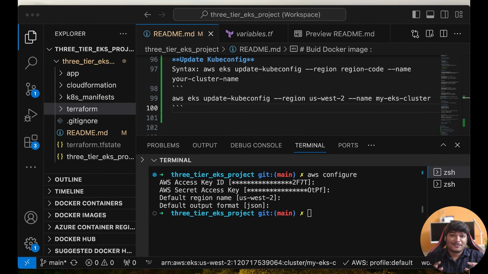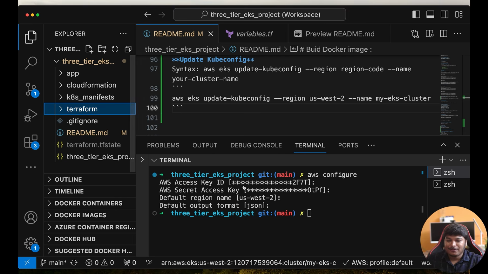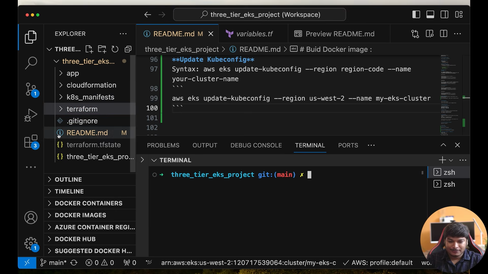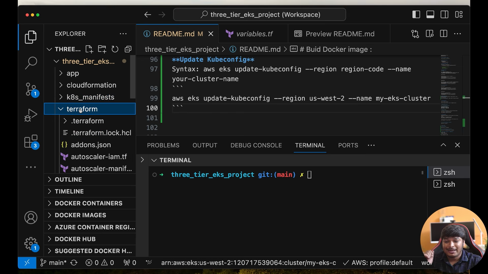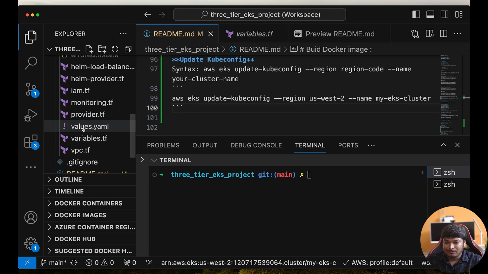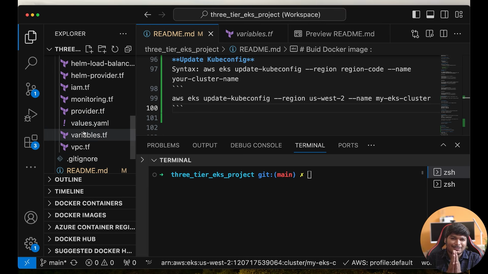Now since your IAM setup is done, you are ready to create the cluster. So how can you create the cluster? First, let me just clear the screen a bit. Now, if you see our application architecture, in app, we have the application code and the Docker code, of course. In CloudFormation, I just keep it for future. In K8 manifest, you have all the Kubernetes manifest files, and Terraform, where we have all the Terraform files using which we will be creating our cluster. So you will have all the code, and I will explain all the things.